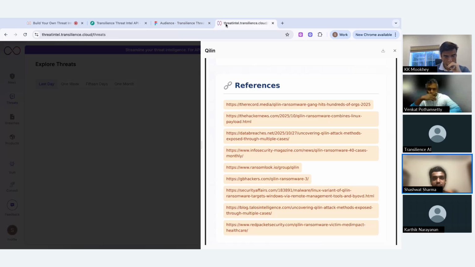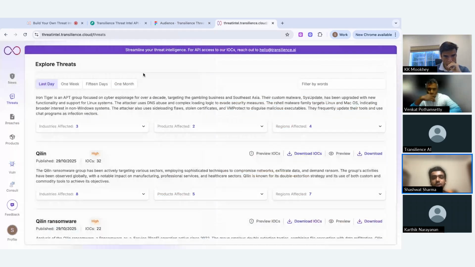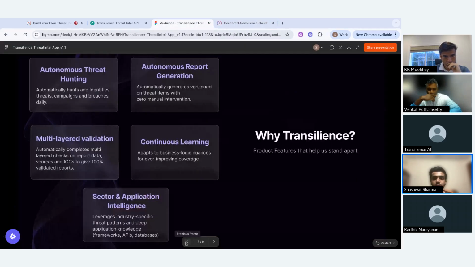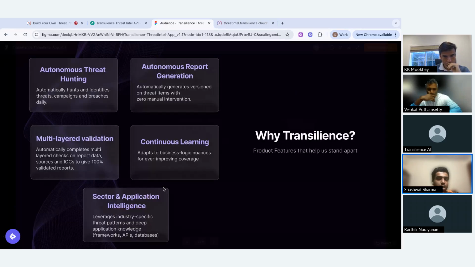And since it is agentic, it is doing all of this 24/7. Nothing stops it from discovering a particular threat, and it does not work in limited hours or anything like that. So these are the differentiating factors from the agentic perspective of what it is doing.